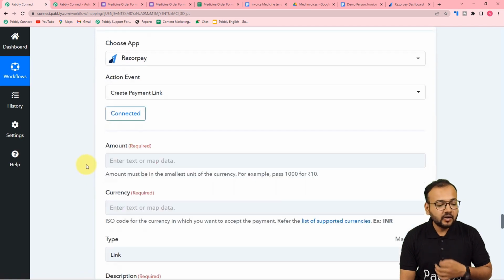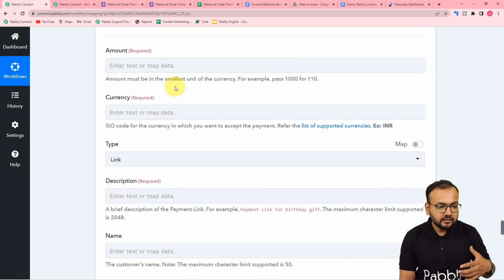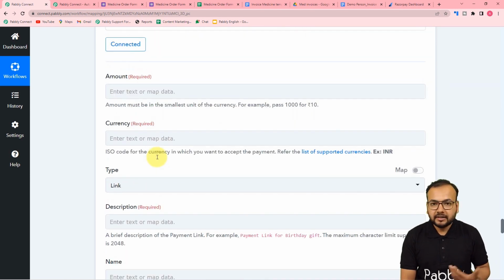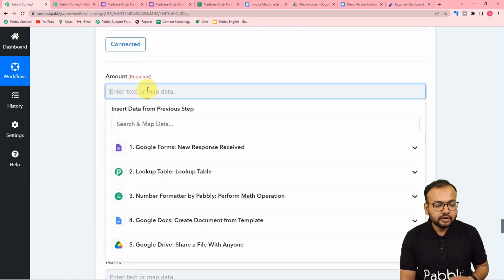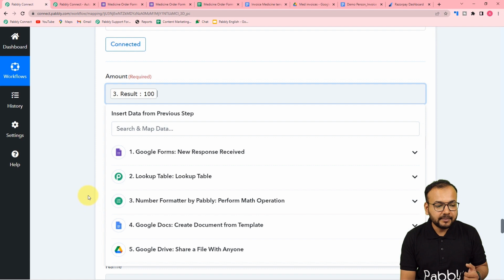So we are connected now, and here it is asking for the amount. So here it is asking for the amount of which you want to create the payment link of, and the currency and the type and all these things. So I'm going to use the previous steps. So for the amount, use this number formatter step where you have calculated the total amount. This is the result label, map it.